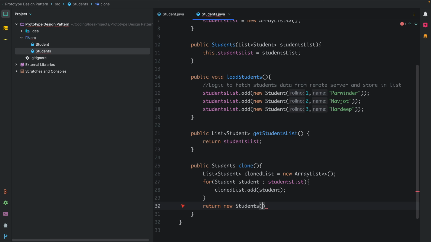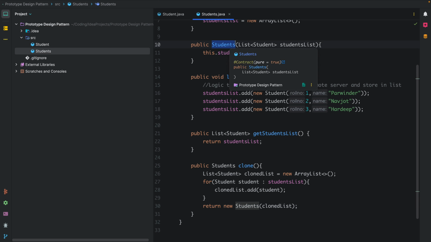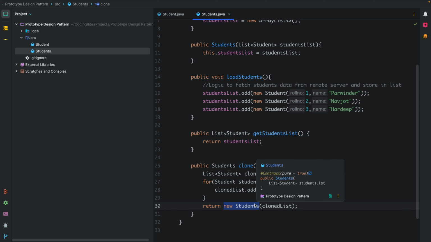And finally, in this function we will be returning an object of the Students class, a fresh object, and we will be passing the clonedList, which is a completely new list. We have just initialized this list here, right? And we have used this parameterized constructor and this list is passed, which is clonedList as of now. Then by using this constructor we will be initializing the list of students in this new Students object, right?